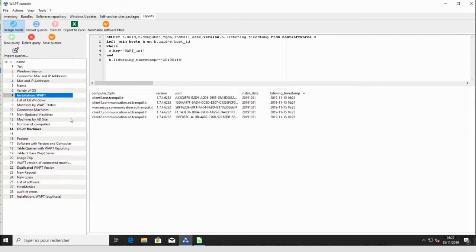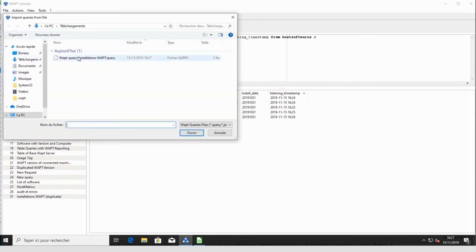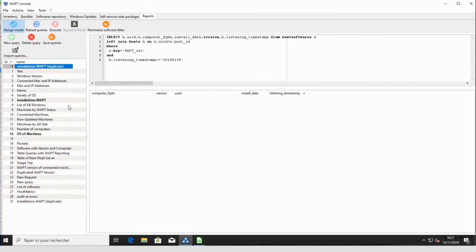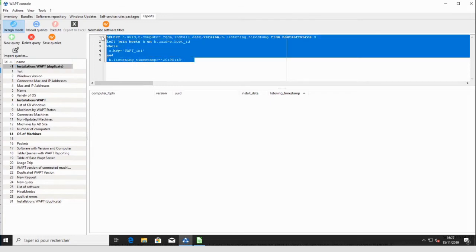And now it has been saved to your PC to do with as you would like. In a similar fashion, we can also import a query simply by clicking on Import Queries. We will use the one we just exported for the example. Clicking Open. And here you can see the query was duplicated with the command line filled out.